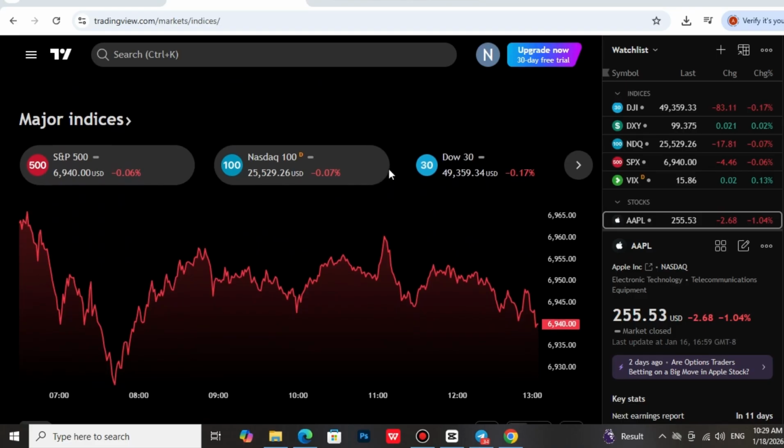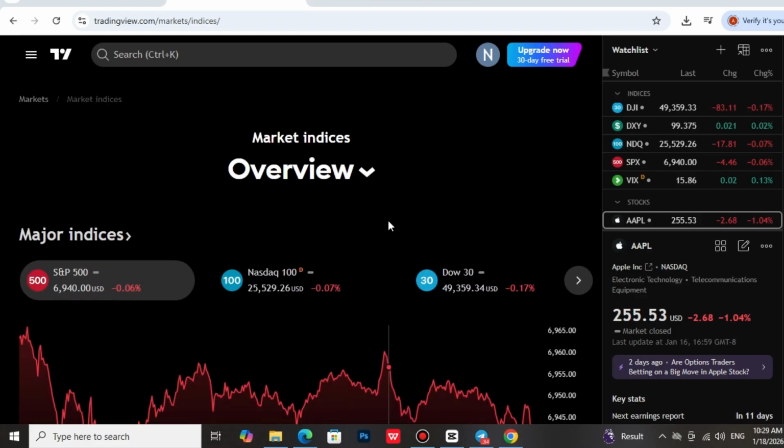First, go to tradingview.com and sign in to your account. Make sure you're logged in so your chart settings are saved.